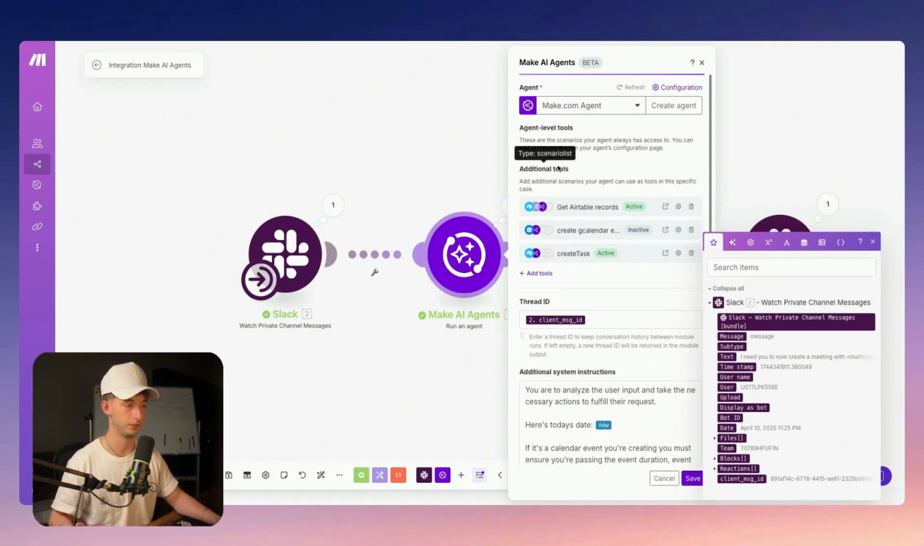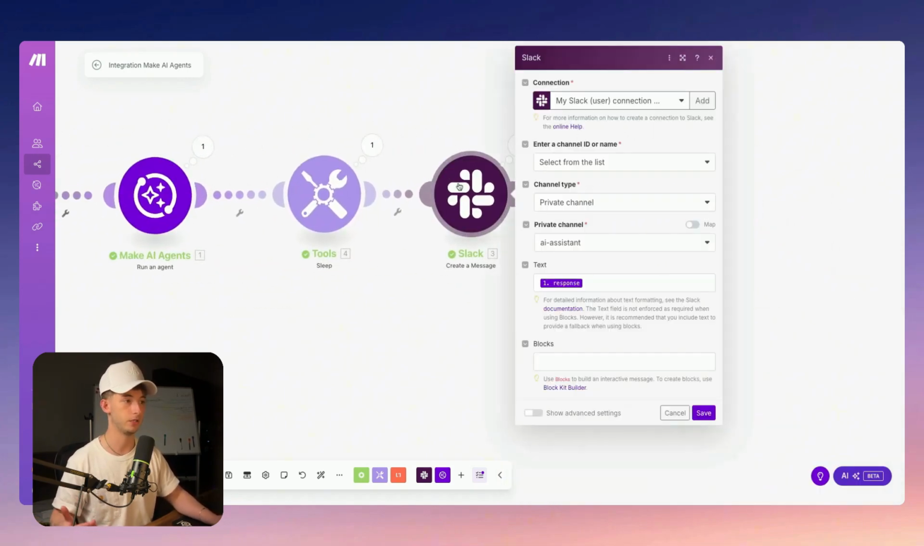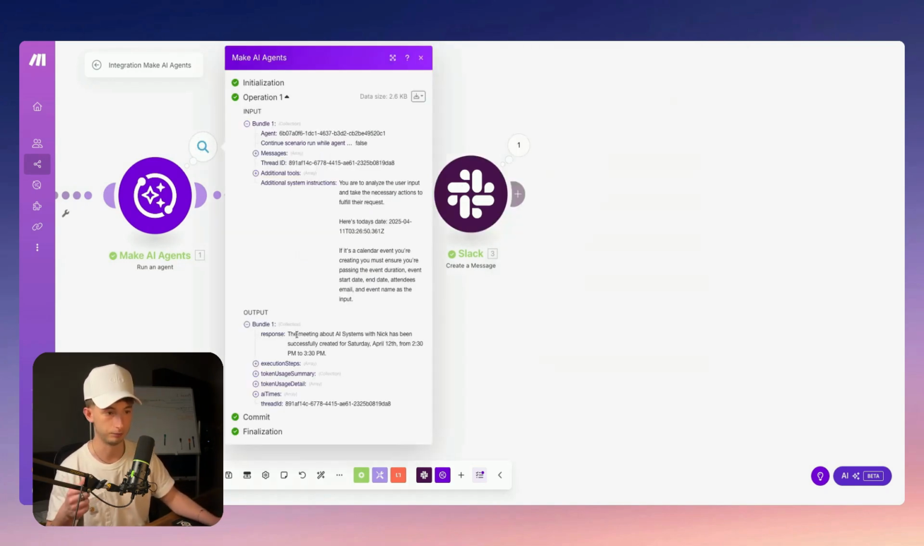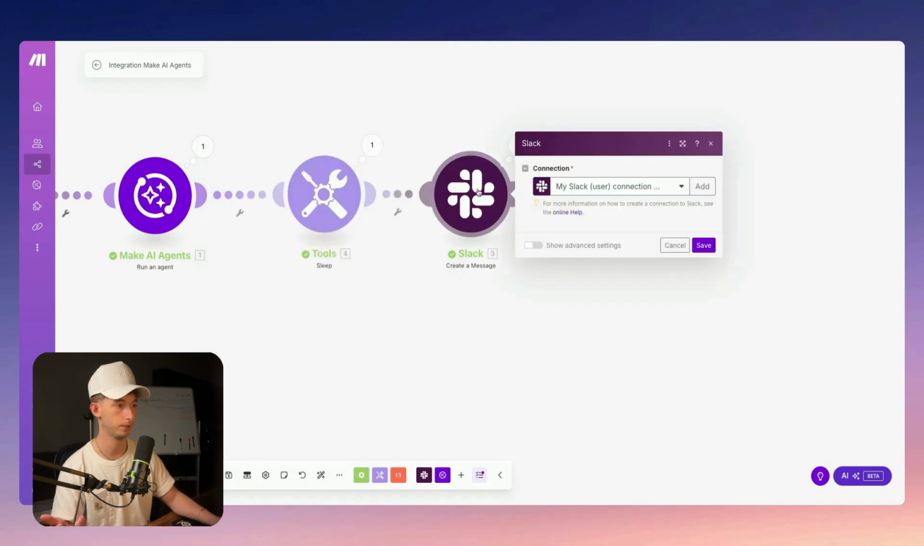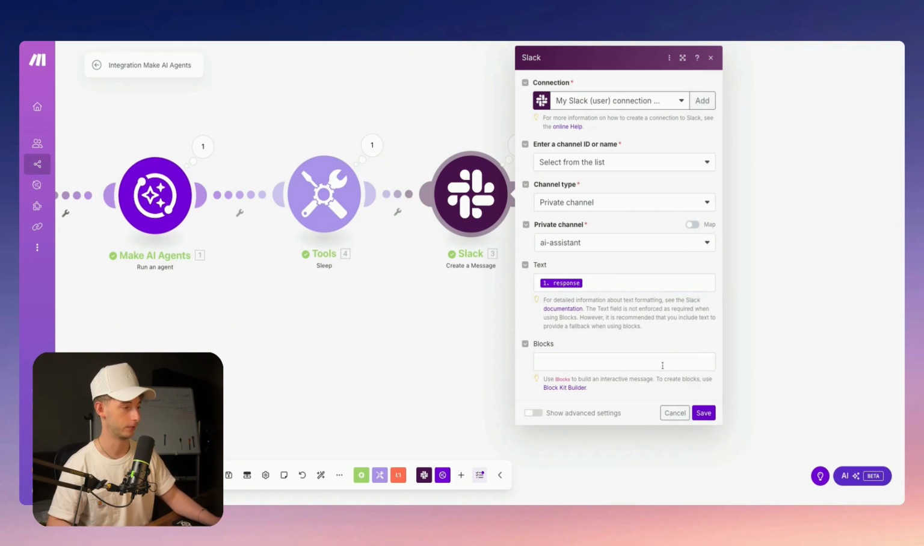I will get into these additional tools in a second, but after that, we're just going to actually create the message, and this is just going to output the message of the agent. So we could see the response from one of our last outputs was the meeting about AI systems with Nick has been successfully created. Within here, we just want to actually put that response in there. It's just literally, if you do a couple brackets, response, or maybe it might be one dot response, it looks like, or you could just click on the response right up at the top. Either one works. Let's just save this.